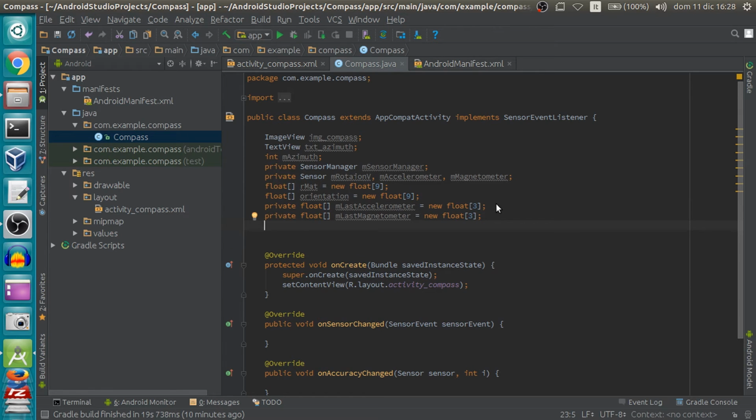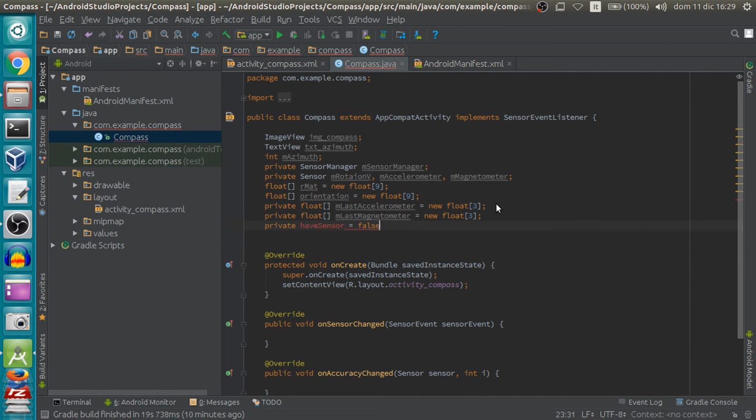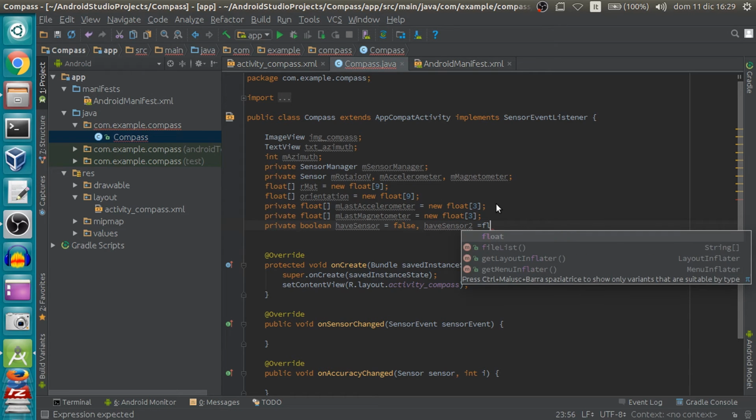Then we need 4 Boolean flags. So we need 2 flags that show us if we have or not the sensor. So private Boolean have sensor equal to false, and another variable that we call sensor 2, and we set equal to false.